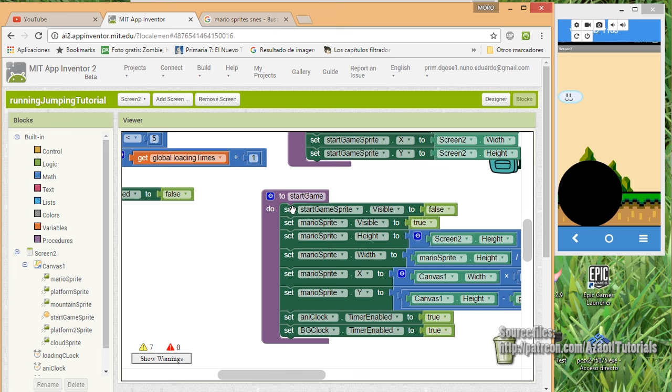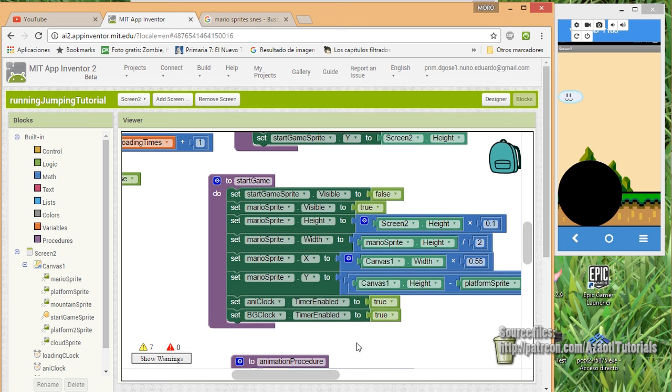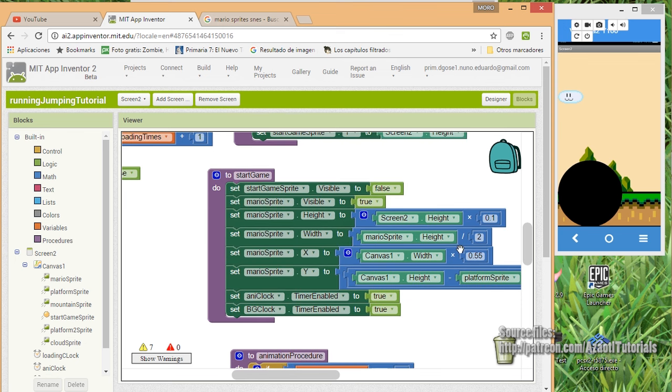Then in this procedure, to start the game, start moving everything, we're going to first make this circle invisible, then Mario visible, and then we are just going to set the size of Mario, the width of Mario. I just set the height to 10% of the height of the screen, and the width I set it to that divided by 2, because Mario has a proportion, okay? The height is 2 times the width, so that's why I just did that.